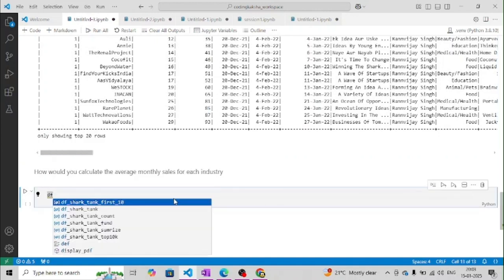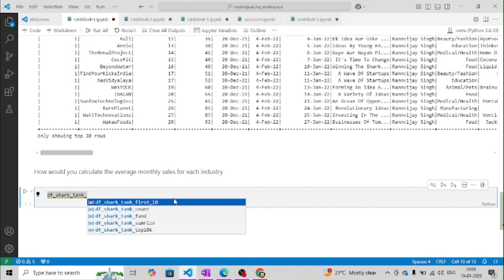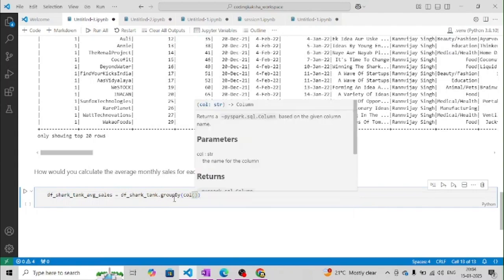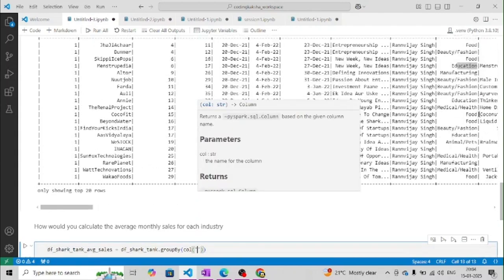This particular question, average sales, we can solve in multiple ways. We can use a SQL statement as well; we can define the SQL statement and run it directly. But if you sit in an interview, you have to do it through the data frame, and that is what we will see. So we will use group by, and in the group by we will use the column industry.